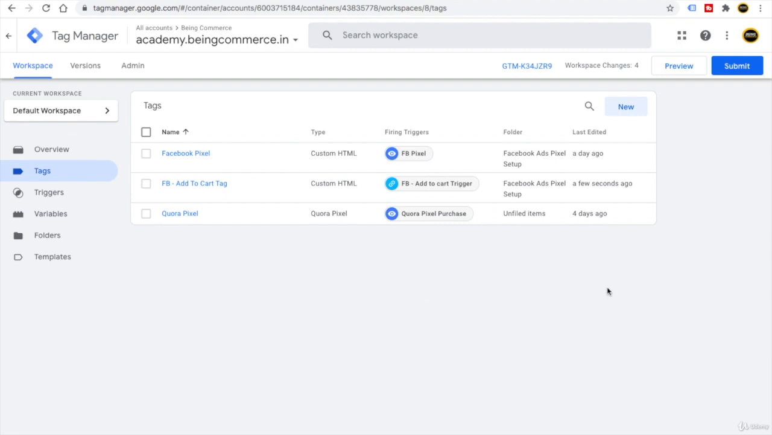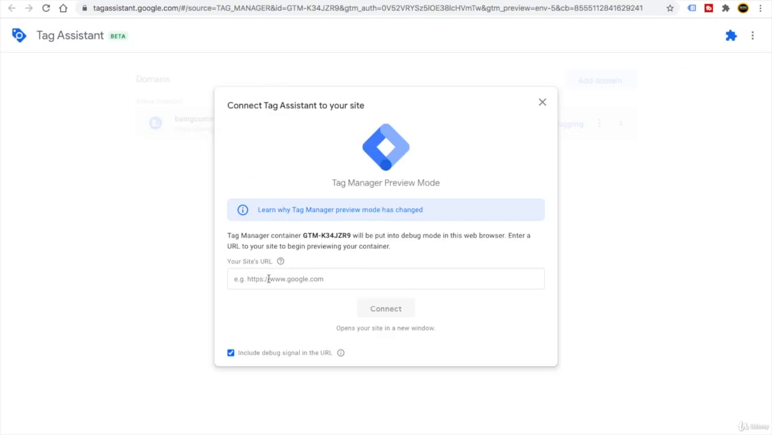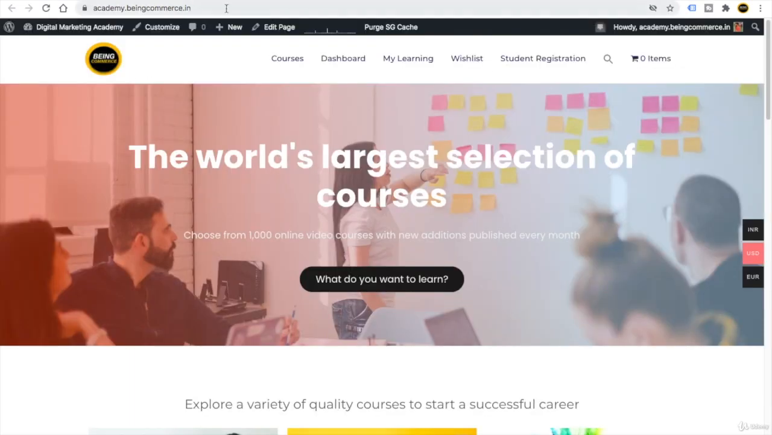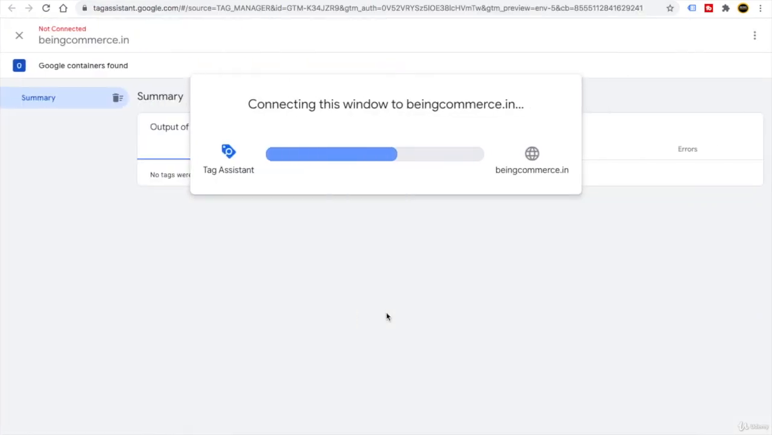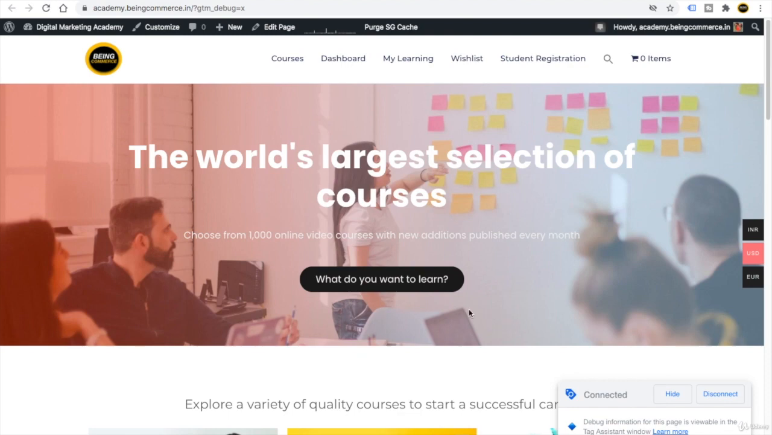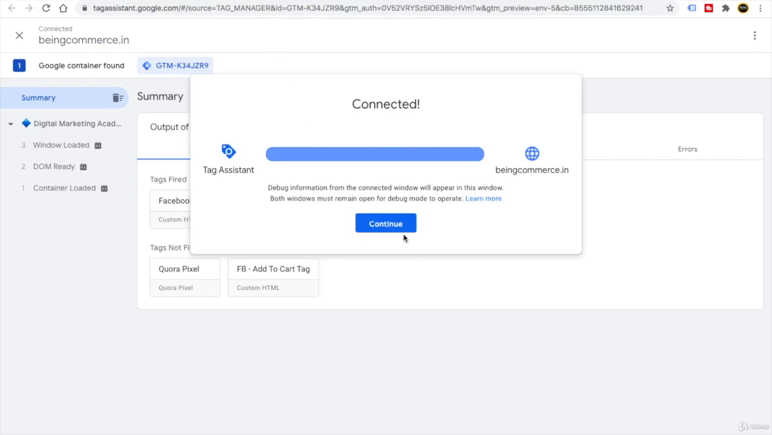Now friends, we need to publish that, but before that we need to preview it to see whether it is working or not. So just click on preview, put your website URL, that is https://academy.bingcommerce.in, which is my website URL. So I have put that, and then click on connect. So friends, our debug mode is on. You can see it is connected. Now just go to your tag assistant and click on continue.